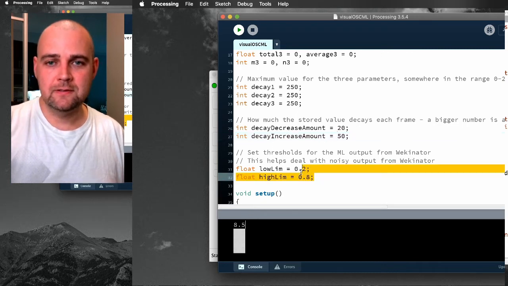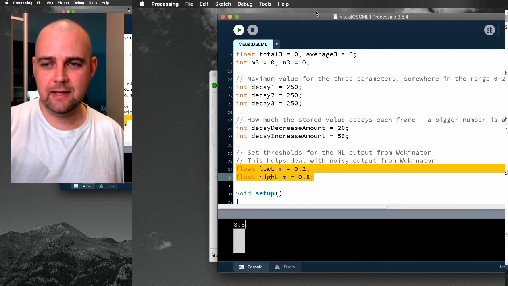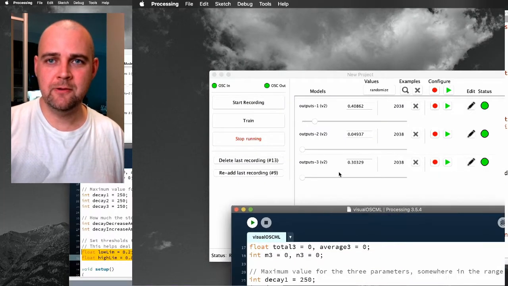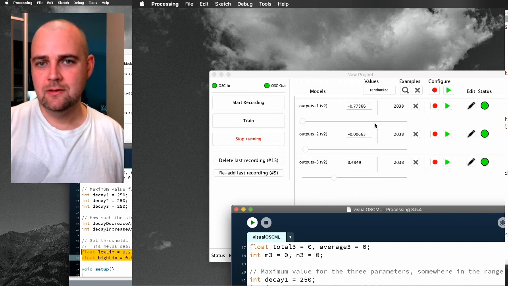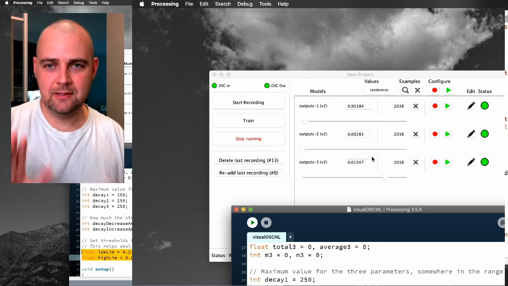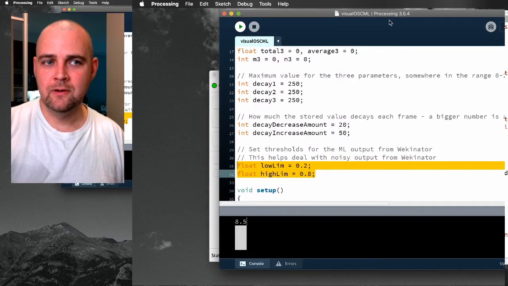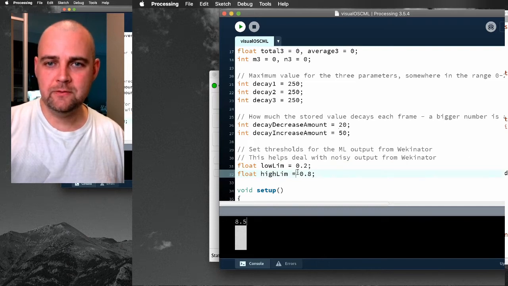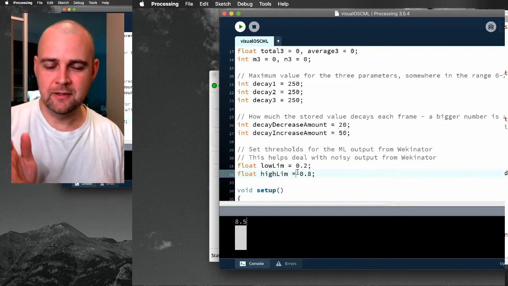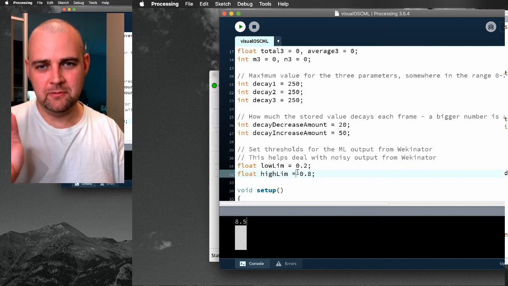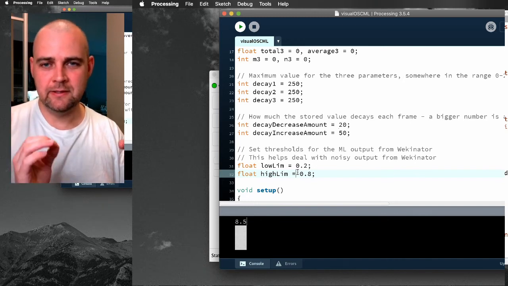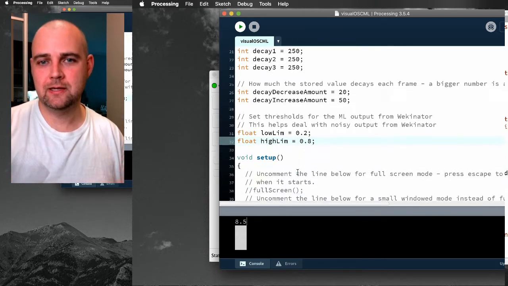Right here, because of that noise that we're seeing in the output messages from Wekinator, unless we get a really clear signal, like this one is above 0.8 and these ones are both below 0.2, then we're not going to consider it a positive message. These values here are sort of an error checking step. They're saying we're going to make sure we've got a really strong message, so it really thinks that it's this type of sound or that type of sound before we actually do anything.